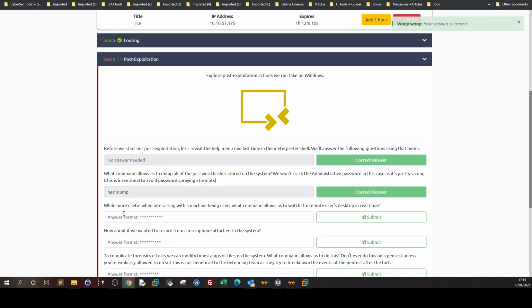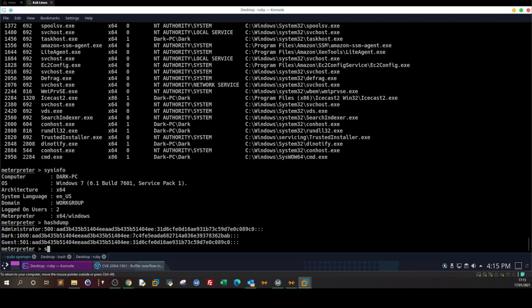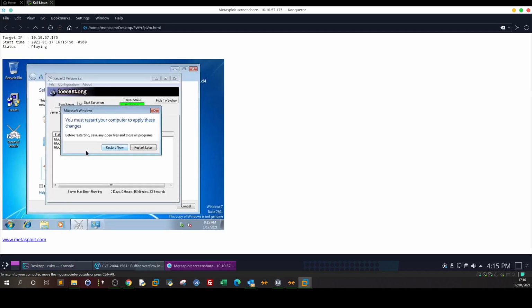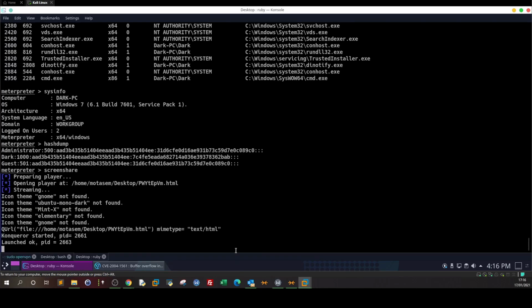While more useful when interacting with a machine being used, what command allows us to watch the remote user's desktop in real time? Yeah, it's screenshare. So if we type screenshare here, it should spawn the user's desktop, right? As you can see, this is what the target host desktop looks like right now, like a screenshot.